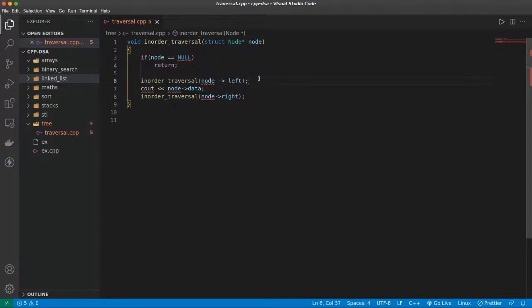And why is this an in-order traversal? Because we are performing the left first, then the root, and then the right one. So this is doing what? This is just doing the left. What is this doing? This is just doing the root. And what is this particular line doing? This particular line is doing the right. So left, root, right is what in-order traversal is all about.